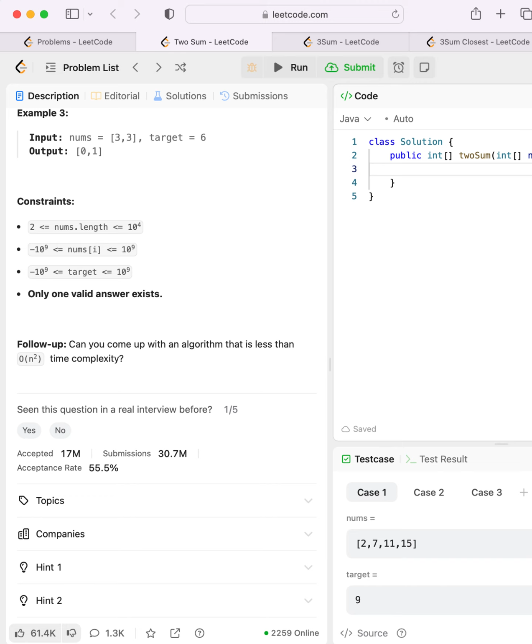So here the idea is that for each number nums of i, we need to find if there exists another number, target minus nums of i, in the array. And instead of searching the array, which takes O of n, we use a hash map to check this in O of 1. So this is how it's going to work.